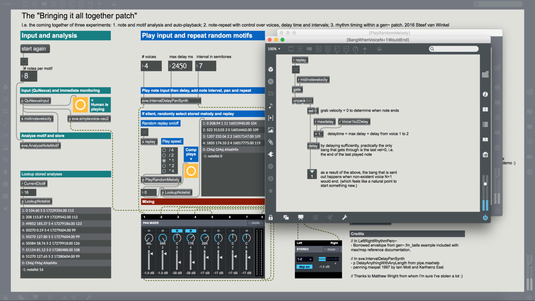No, actually it makes sense. So if the user plays something on the QNexus in this case, then the interval delay pan synth is going to continue to play for as long as the max delay. So you don't want too much overlap here from the entry on the left, then the repeats over here, and then this on top of that there. So I wanted to avoid a whole bunch of overlaps.